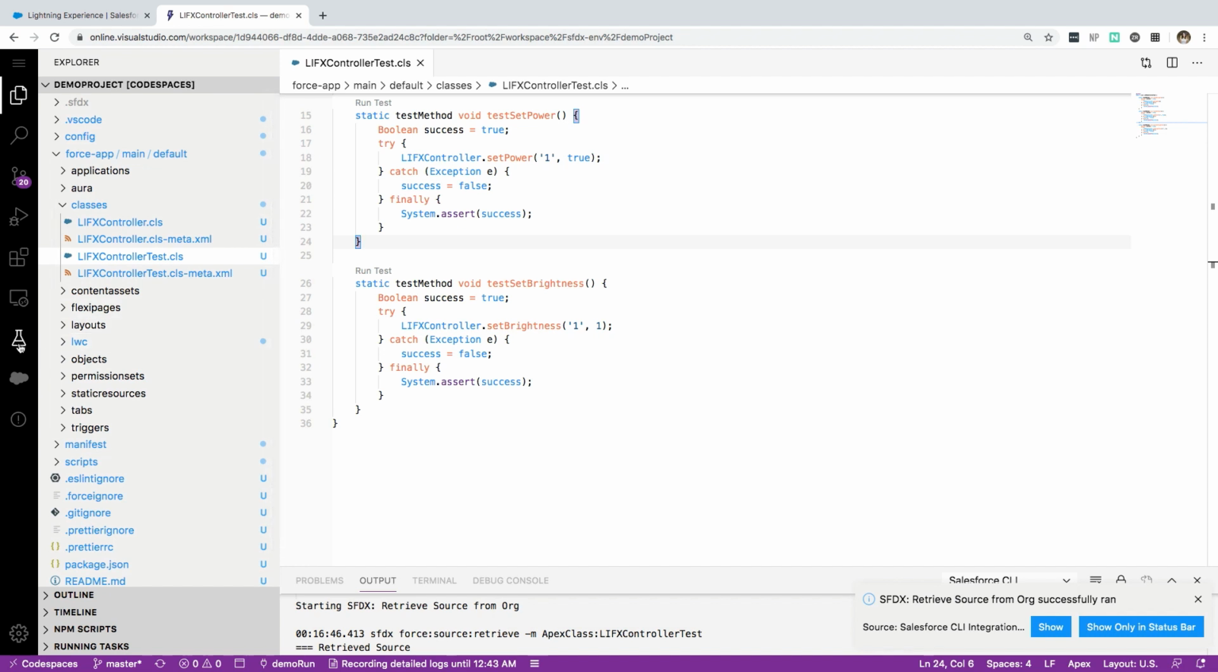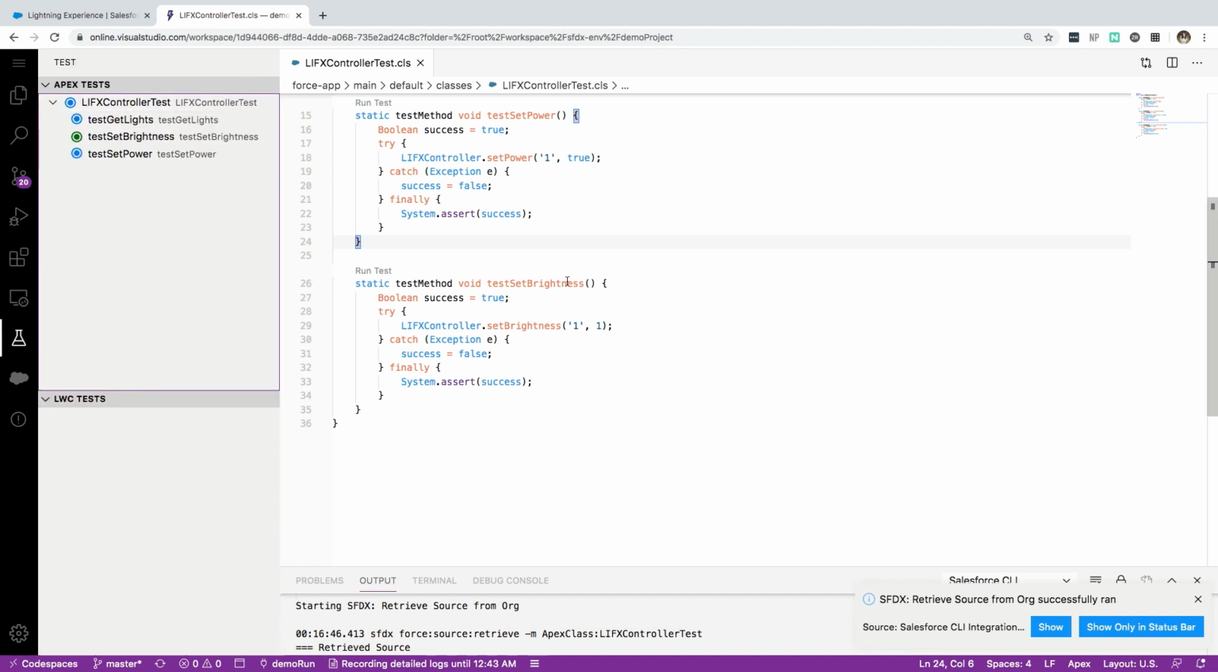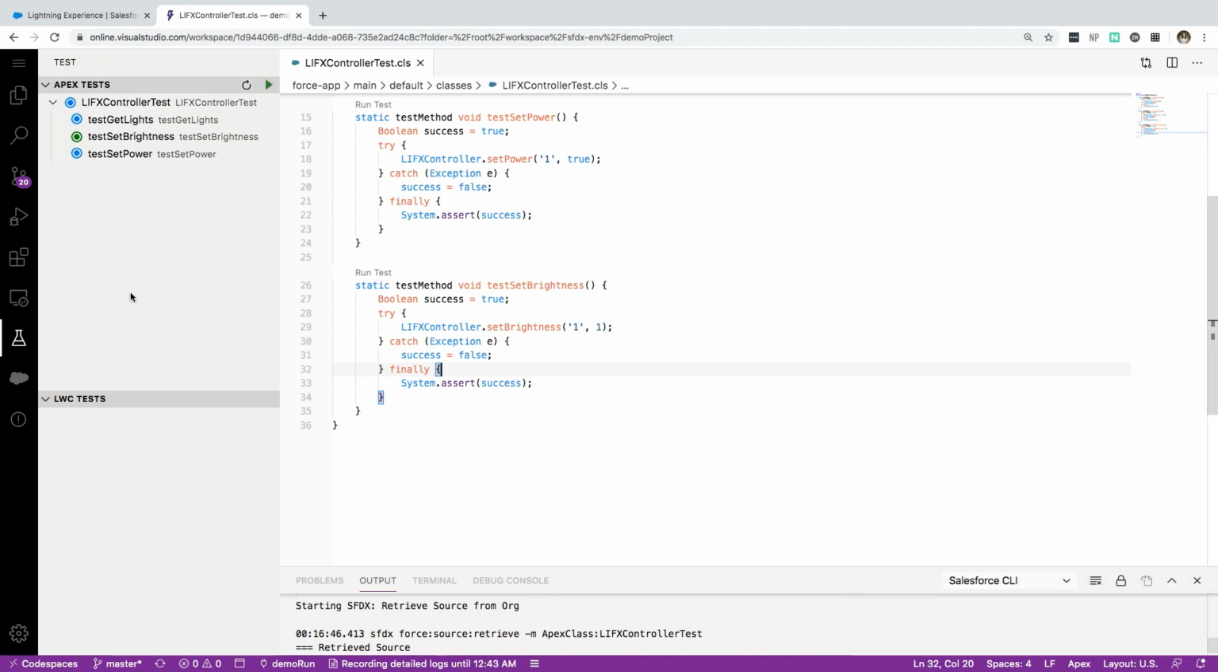Cool. So now that I have my up-to-date test class, let's actually run this test. I can do that by hitting this beaker icon on the left side, and it pops open this view that is going to show me all the Apex tests that I have available up here. And you might notice it is also showing me the Lightning Web Component tests that I have. Because another cool feature of Code Builder and VS Code is that you're able to work with your Lightning Web Components and Aura Components in here as well. For now, let's go ahead and run my test set brightness. And while that's running, you might notice that this text over here also gives you the option of running the test from directly inside of the class as well.